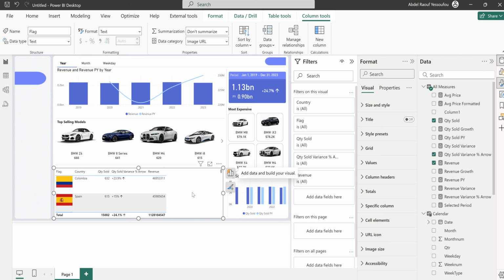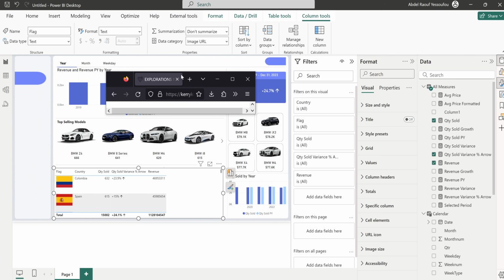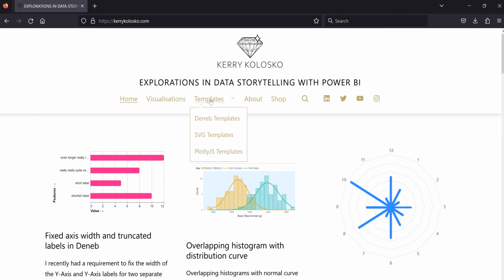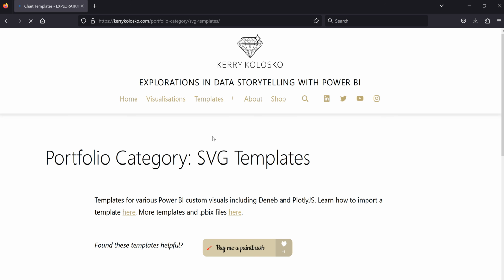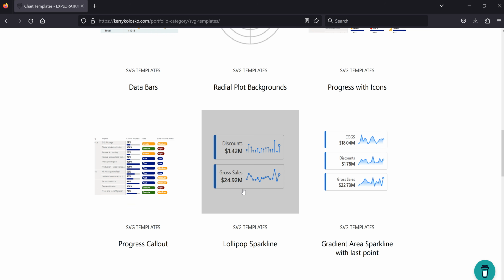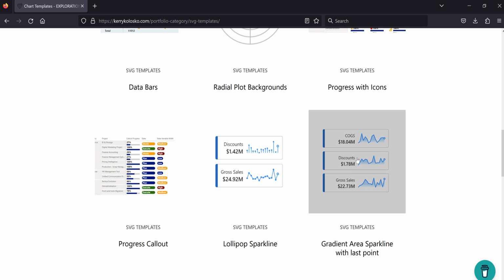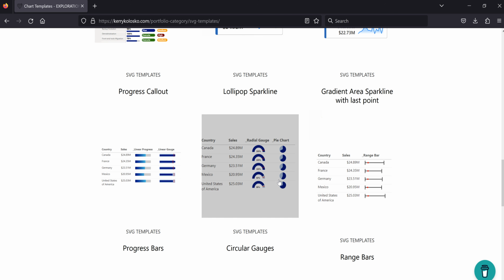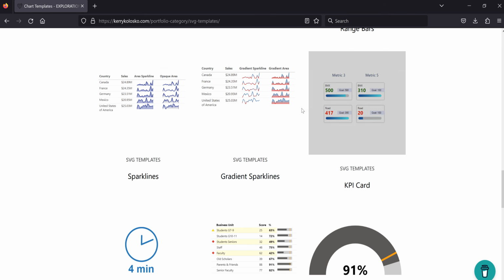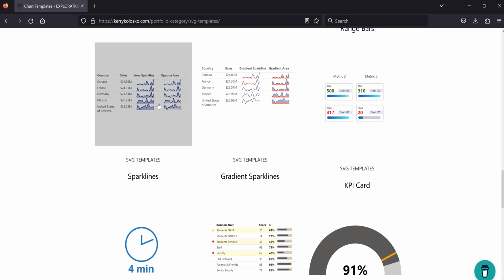Okay, so what I need to do is to take you to Kerry Kolosko's website. We'll go to template. We go to SVG templates. I'll also provide this URL in the description. So what do we need? We can use the progress with icon. There is another one I saw somewhere here. Yeah, this is the one.